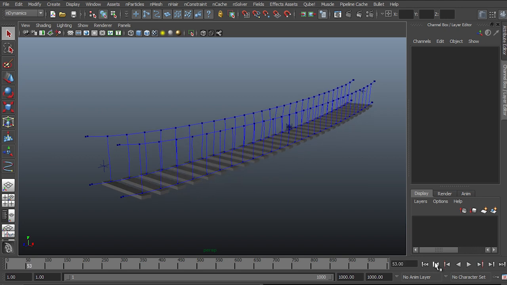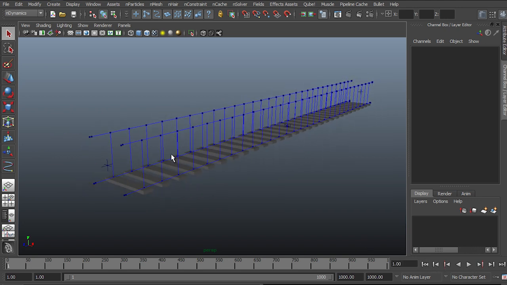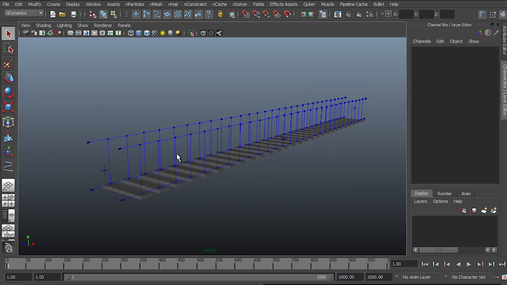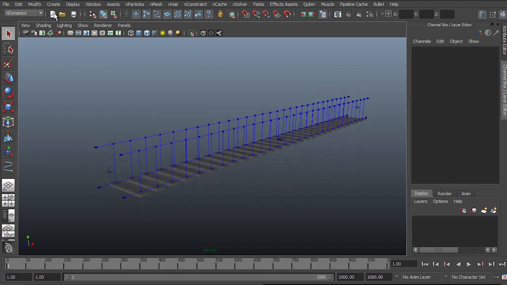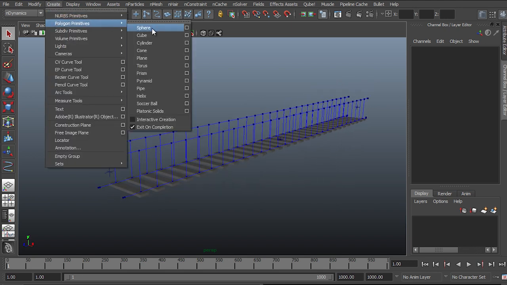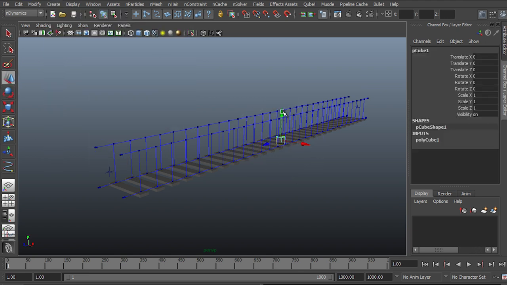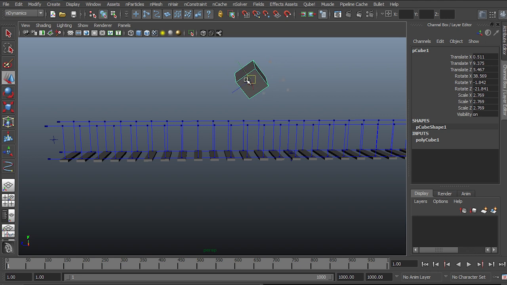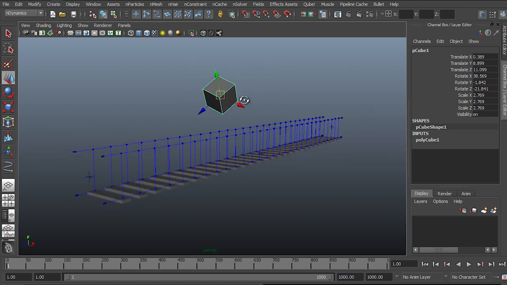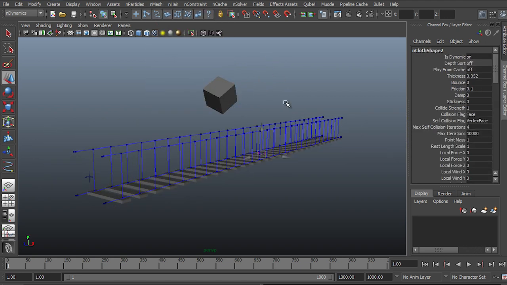Yay! Excellent. Now let's have a little fun here. If I go create polygon cube, just lift this up, orientate it a bit, make it a bit bigger. What I'm going to do is make this into a large object to drop onto my rope bridge. So I could make this into an end cloth again.